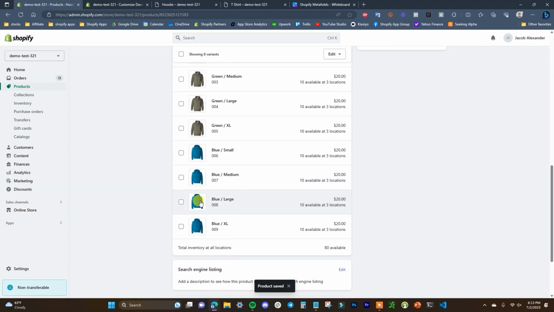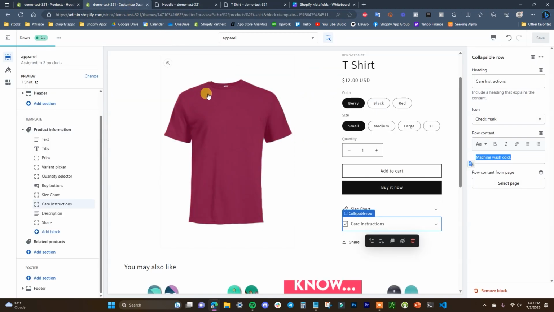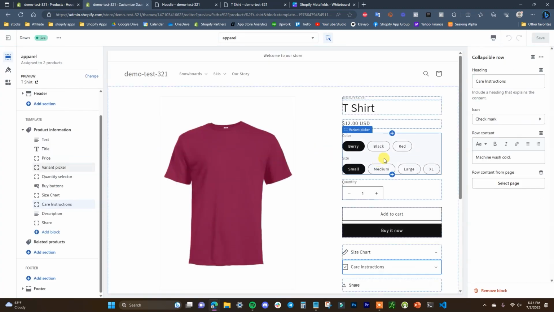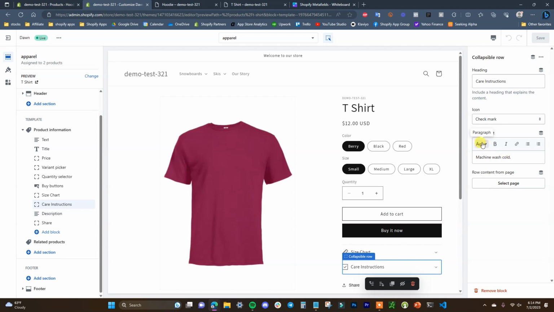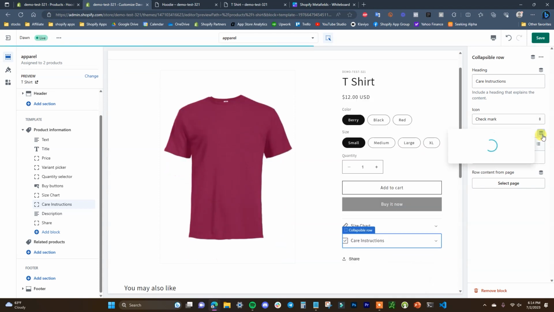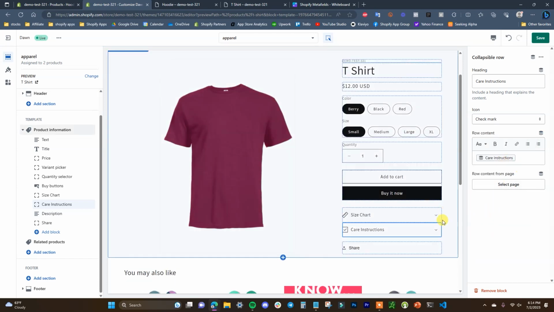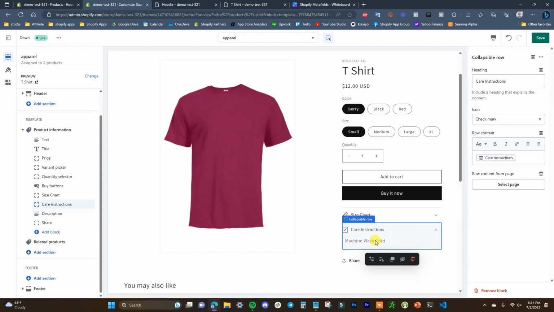And now that we've inserted our meta field information on the product pages, we need to actually reinsert this actual meta field into the theme. So we're going to come back over here to the customizer. And what I'm going to do is I'm going to refresh really quickly. And now inside of this product template, instead of this row content being this text right here, we can get rid of this and we can choose to insert a dynamic source. So we're going to insert the single line text, which is the care instructions that we just created right here. So I'm going to insert that. And now if we open this up, we can see that the care instructions are once again showing up.